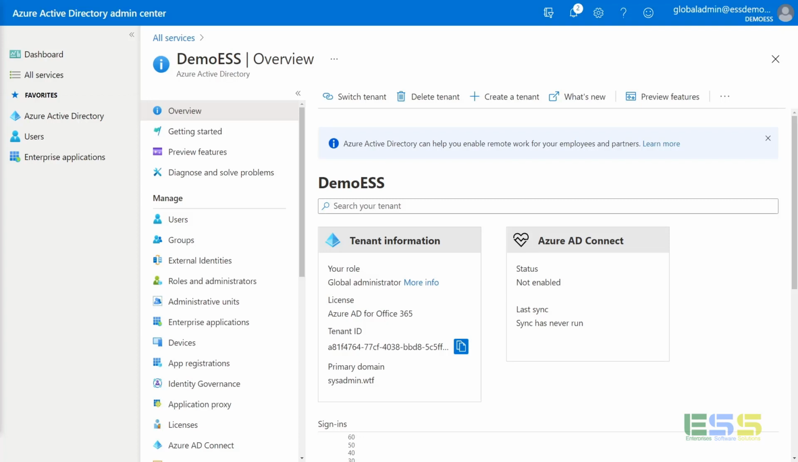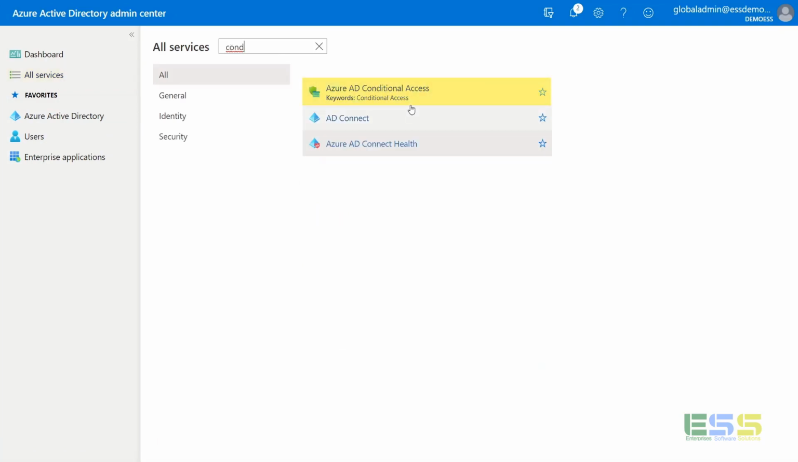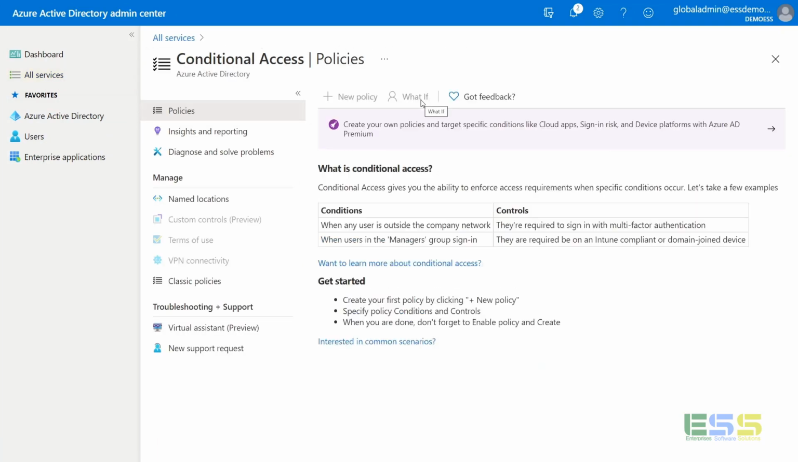Today we're going to finish out our four-part series on getting up and running with Office 365. Today we're going to talk about using conditional access to set up MFA for your environment. Once again, we're going to start out in the Azure Active Directory Admin Center, go up to All Services, open up Conditional Access, and then you're going to see Conditional Access Policies.